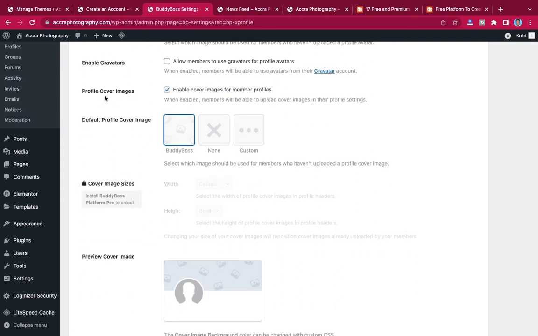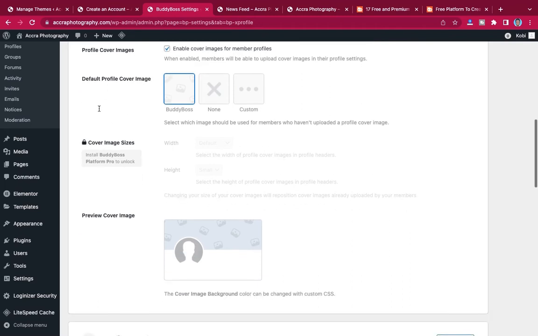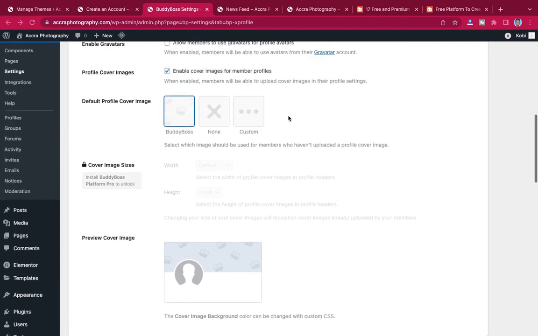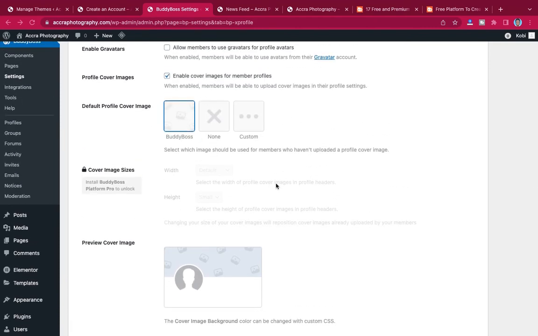And then also profile cover images. Yes, you want profile cover images. And then default profile cover. Which one do you want? Do you want this one, this one, or this one? You can even set a custom one so that when nobody uploads one, your custom will take over. But I just want this one to be there, the BuddyBoss one, so that they will know that if they haven't uploaded a photo, they haven't uploaded any image over there.